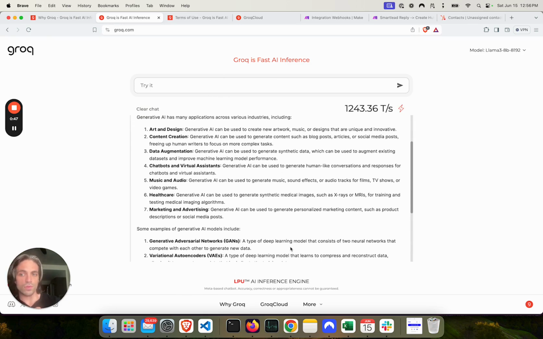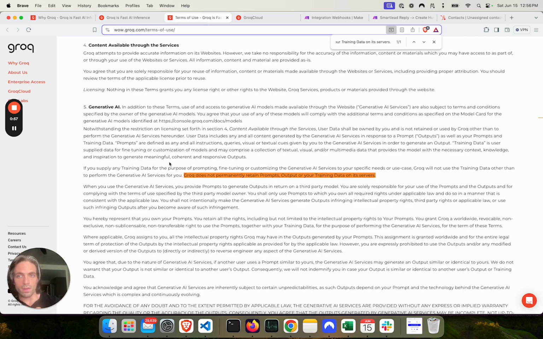It lets you use all these models, and it's already done the heavy lifting to make them accessible and fast for you. And the reason that I'm interested in Groq is if you check their terms of use, it says Groq does not permanently retain prompts, outputs, or training data. So if you're putting sensitive information through it, they're not going to store it. Though, as with everything else, you still want to be cautious in the event that they change these terms, or if, say, for example, there was a bug in their tech and it was stored anyway. So do your own research, but this is why I use them.